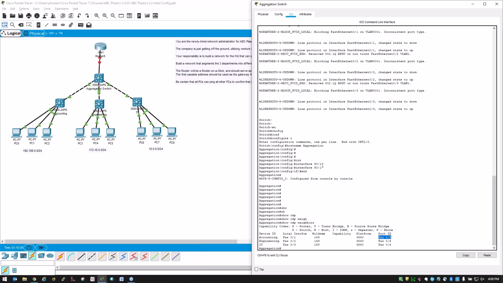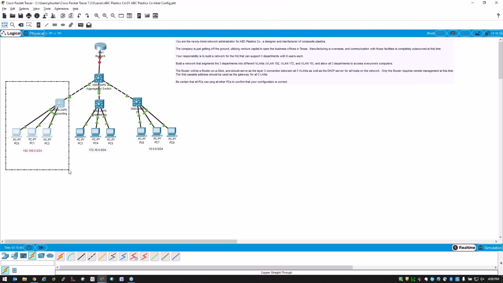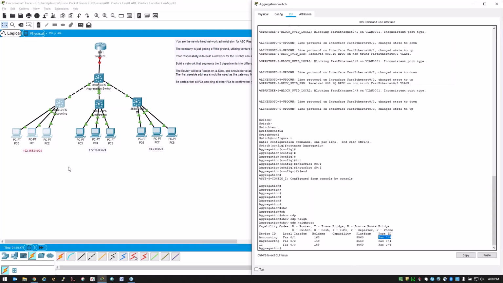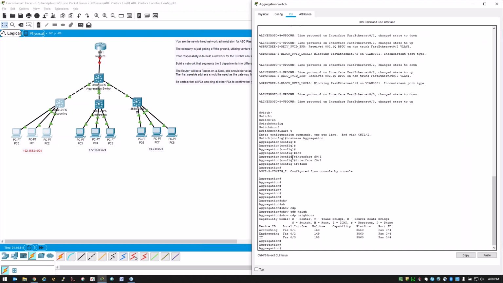So FastEthernet 0/1, I've just confirmed that I was in configuration mode for, actually is accounting. Cool. I know accounting because I'm the architect of the network or the owner of the lab, or in your case, if you were to do this lab, the person who can do it.